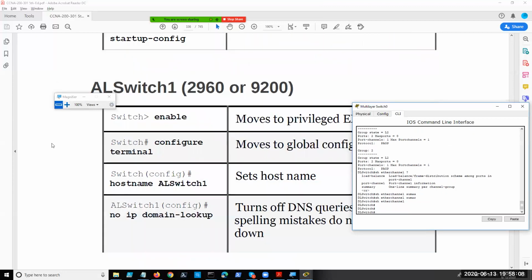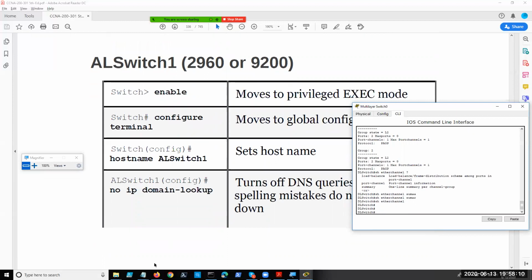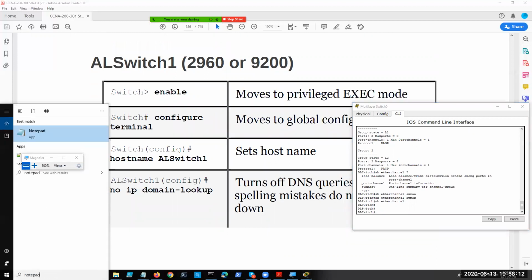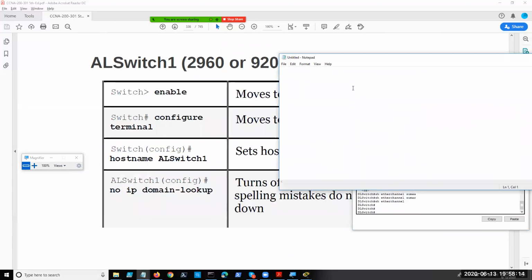So, sa access layer switch naman, you can do it programmatically as long as you understand. So, enable. I'll show you how to program. Tapos, conf t. Change the name to access layer switch 1. No IP domain lookup. Kung paulit-ulit lang naman, gawa ka na ng simple script.